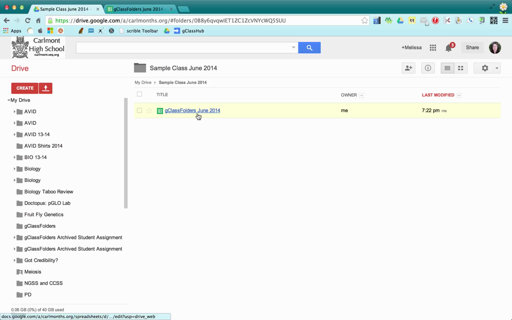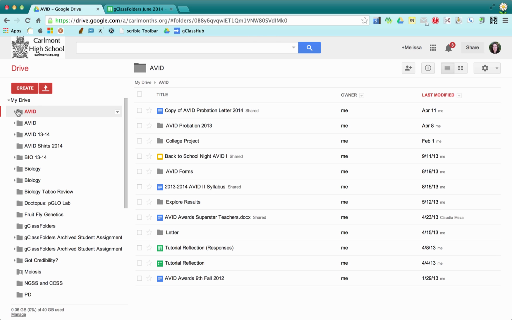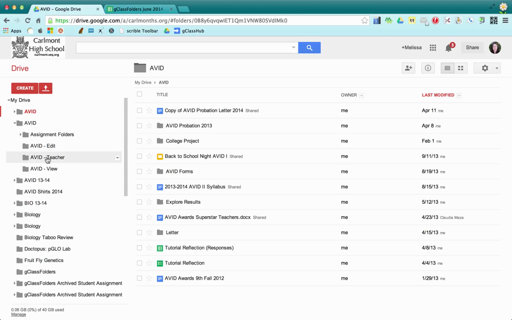and you can see here's the spreadsheet, but over on the left-hand side, I just called the class AVID. That's the wrong AVID folder. So here's the AVID folder that I just created.